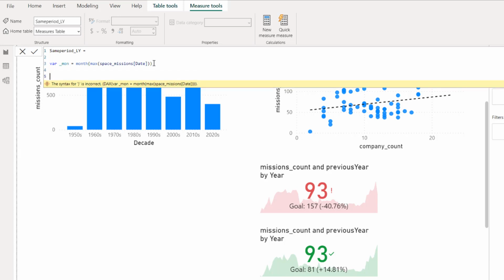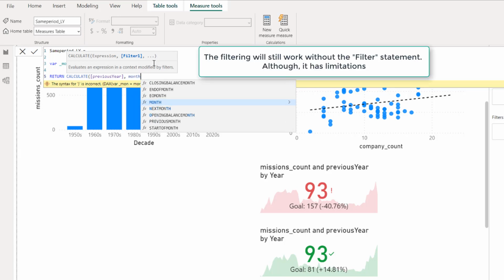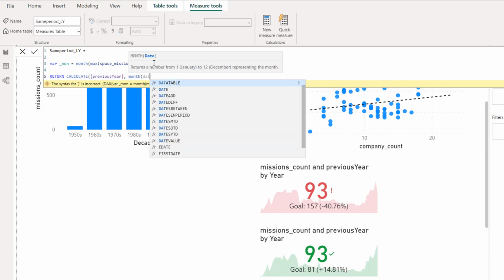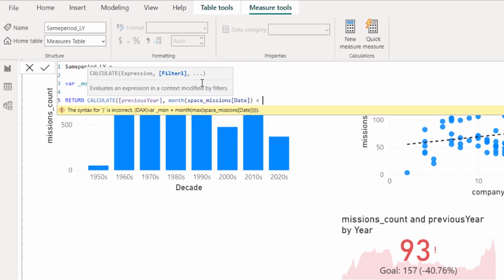So what I want to do now is to tell it to calculate the previous year. So literally we want the previous year, but not all of the previous year. We want the previous year that corresponds with the period that we have right now in our data. That's what we want. So I'm going to filter this previous year, and then I'm going to say where the month of the date is less than or equal to this month that we created here.